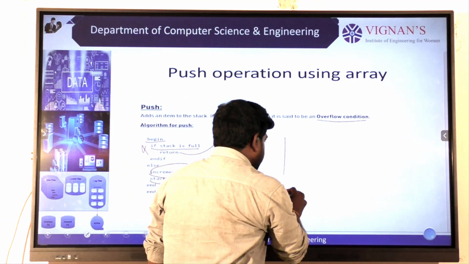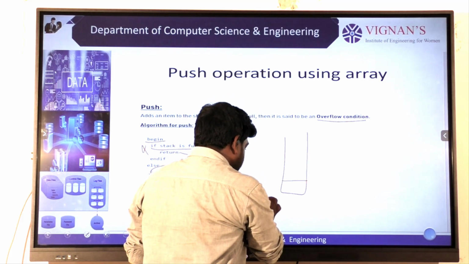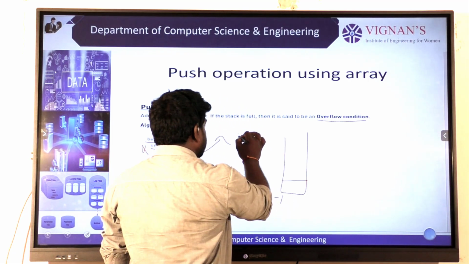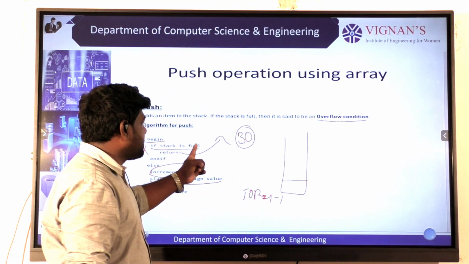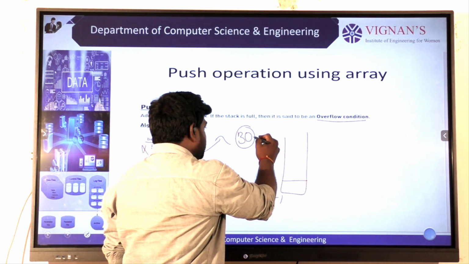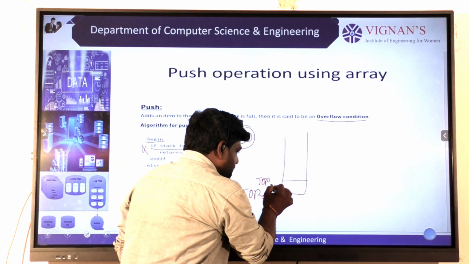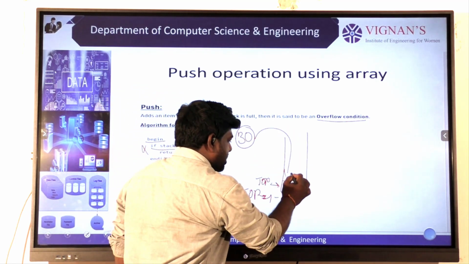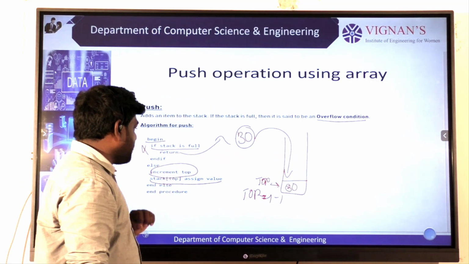Let us see an example. Initially, top is equal to -1. If I want to insert 30 onto the stack, the first condition is to check whether the stack is full or not. The stack is empty now, so we are able to insert. So we have to increment the top value by 1. After incrementing the top, we have to insert the value onto the stack. So this is the algorithm.